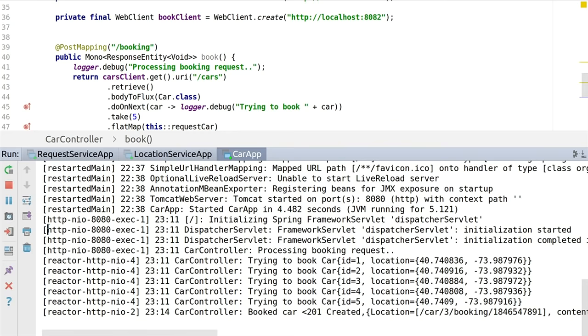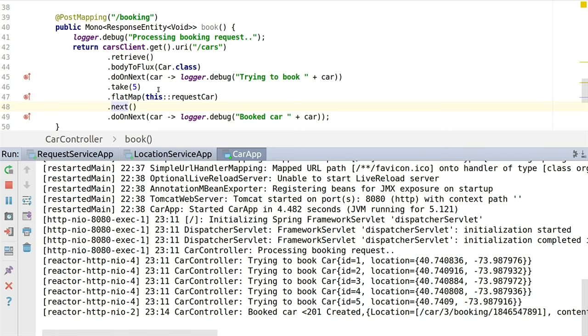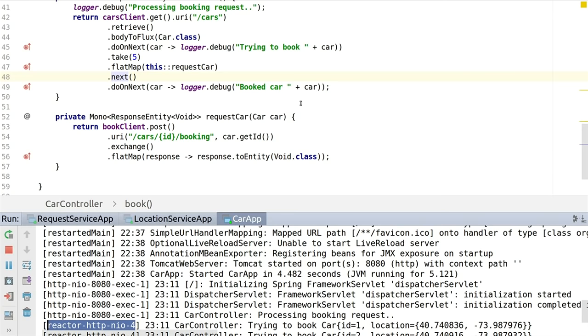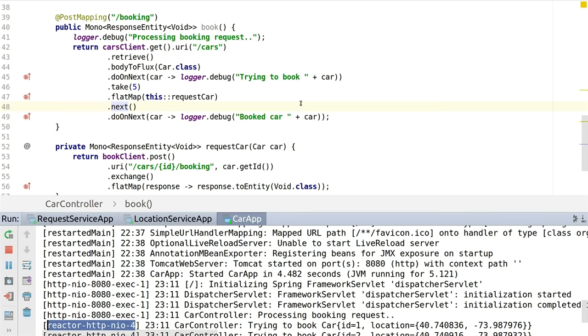Then we're getting off the Tomcat thread. We're using the web client to actually start retrieving cars. And then for each car, we make an extra HTTP post to try to make the booking. And you can see here the Reactor Netty threads, these are the web client threads making those calls. But you will also notice that in the code, we're not actually dealing with threads. We're simply declaring what should happen and it is being taken care of underneath.